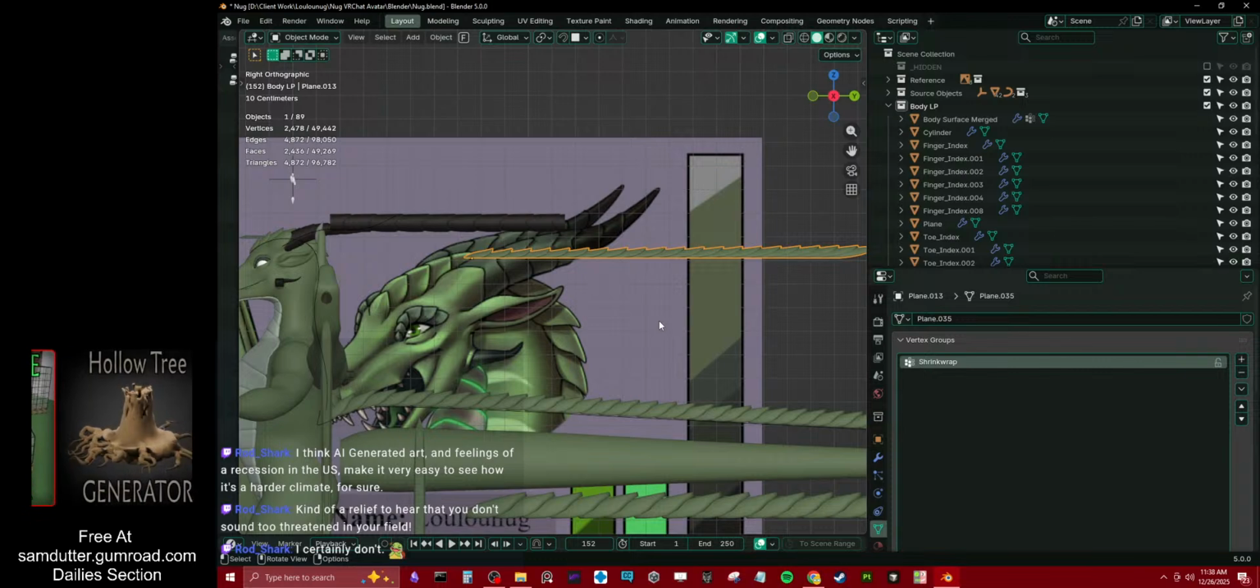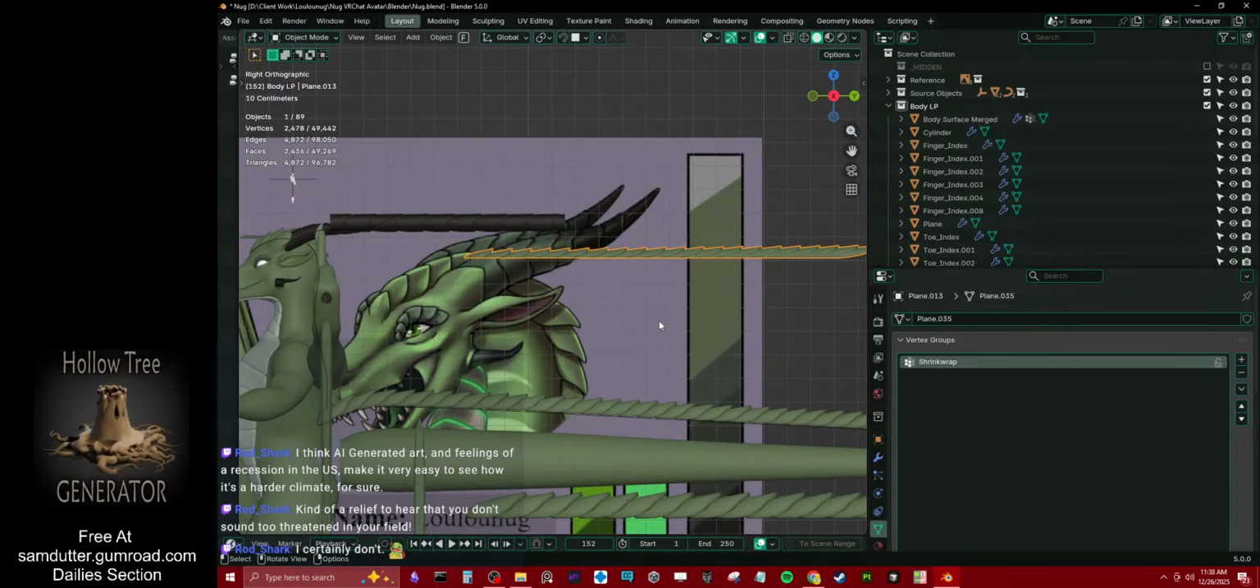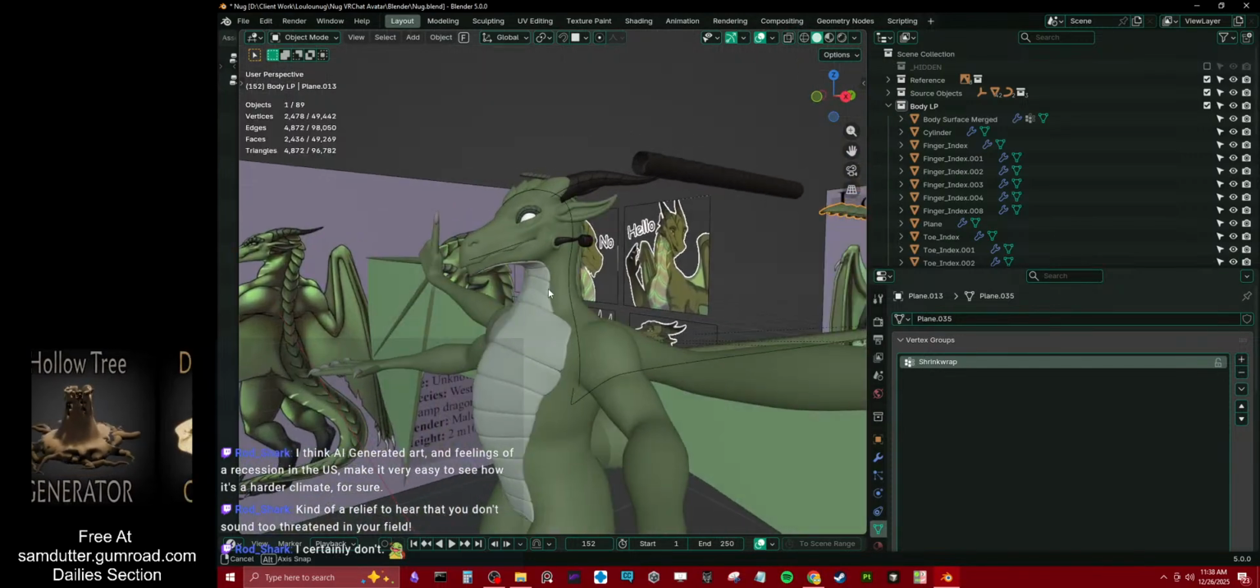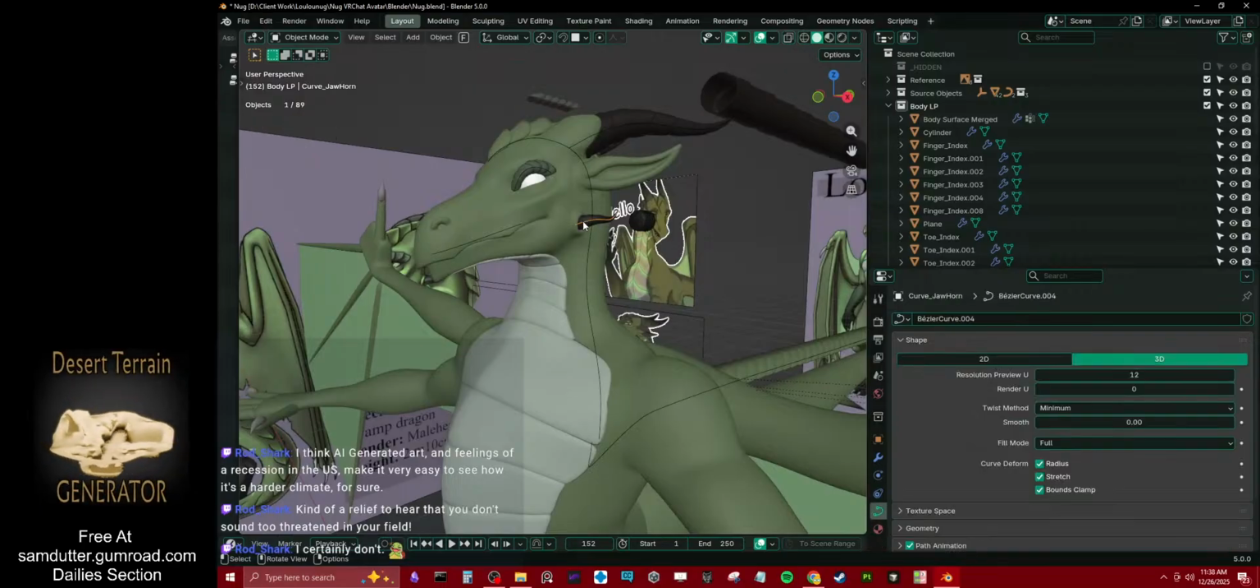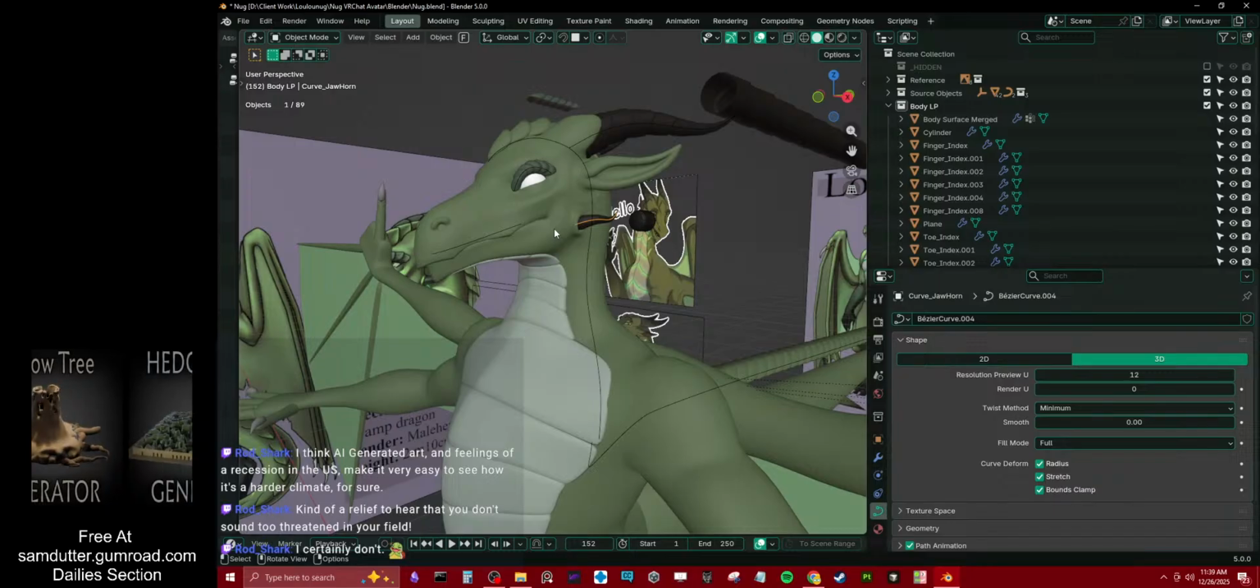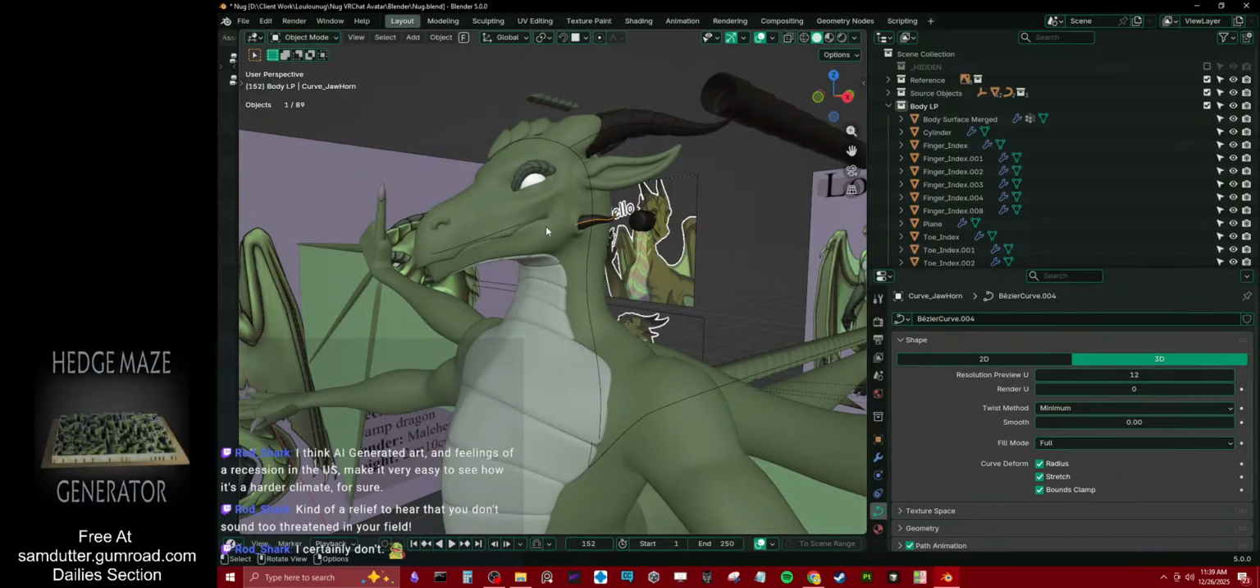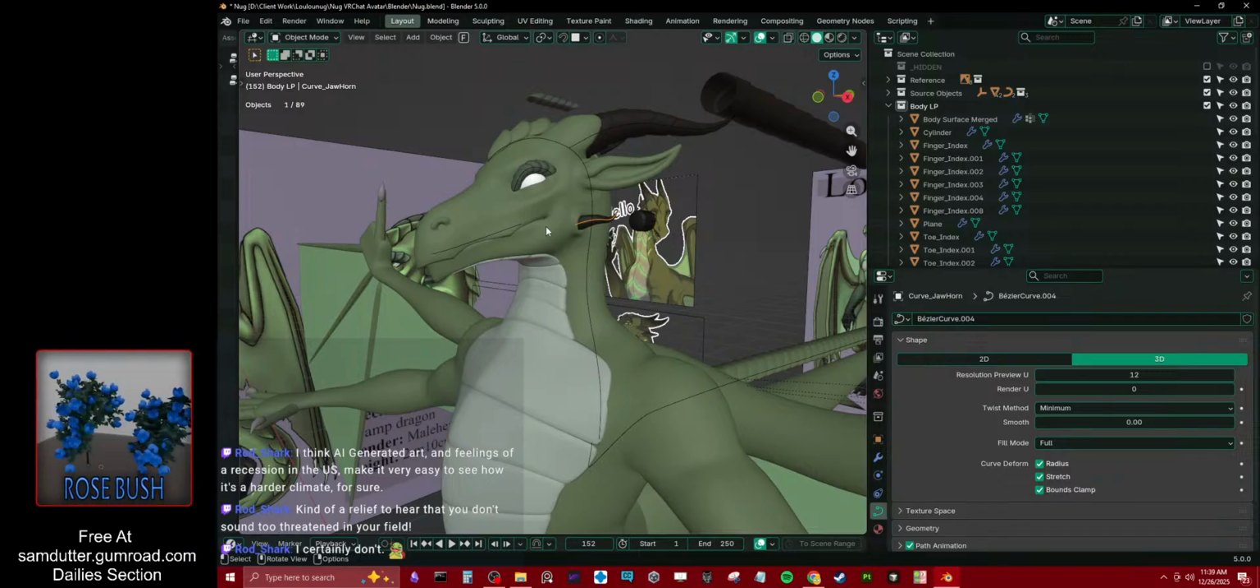So maybe it'll change the creative field, but I also feel like we would want to see what people are doing with those tools rather than just ingesting things that don't relate to us. I certainly don't. But yeah, I'm sure it'll be a very interesting time.